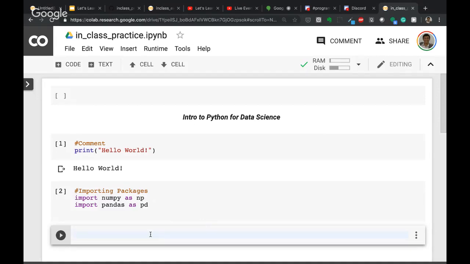NumPy's main object that you're working with is called an n-dimensional array. An array is similar to a list, but it's also in many ways superior to a list. So let me show you what we can do. Chances are you're familiar with the way lists work.